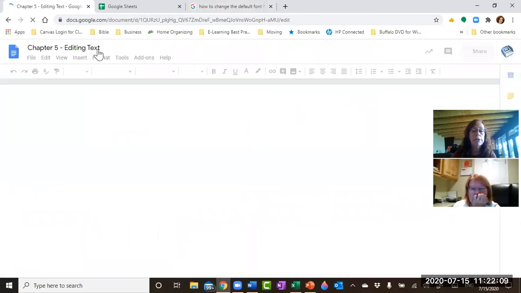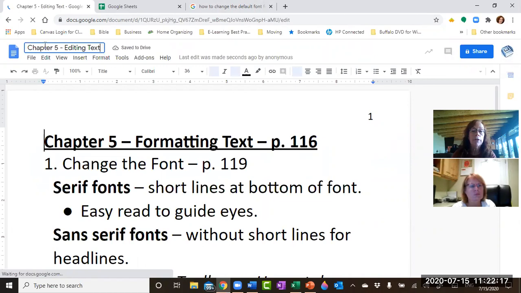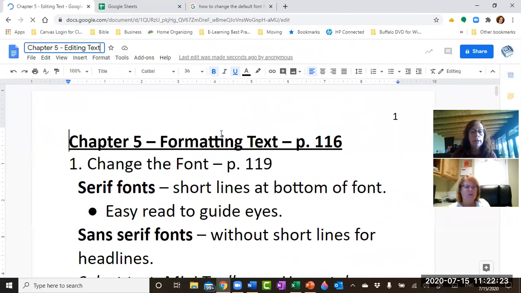I don't know if you noticed this, but you can always change the name of your file real easy in Google Docs. It's right up here. Just go and change the name of your file. Not quite as easy in Word.